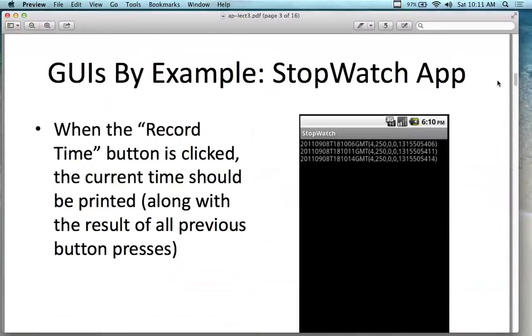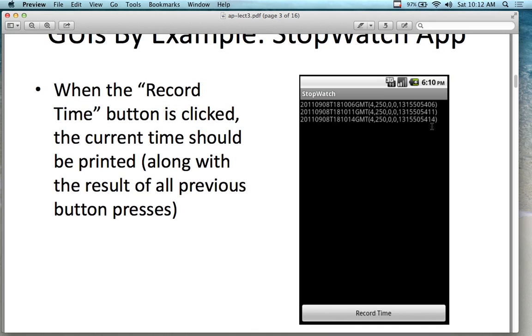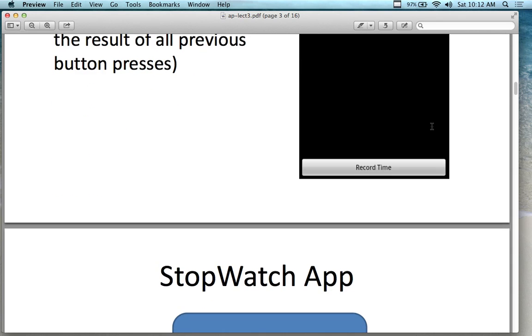So let's see. So GUIs by example. Here's a stopwatch application as a component here. When the record time button is clicked, the current time should be printed along with the results of the previous button clicks. So we have a scroll. In this particular example, we're basically keeping a timer as a stopwatch, and then we have a button. We press the button, it records the time. Press the button, records the time. So it's not really a stopwatch per se. It's just a record mechanism in this particular example.